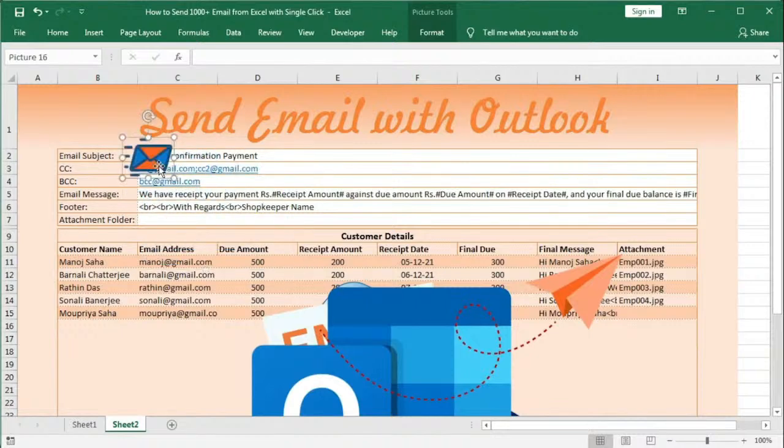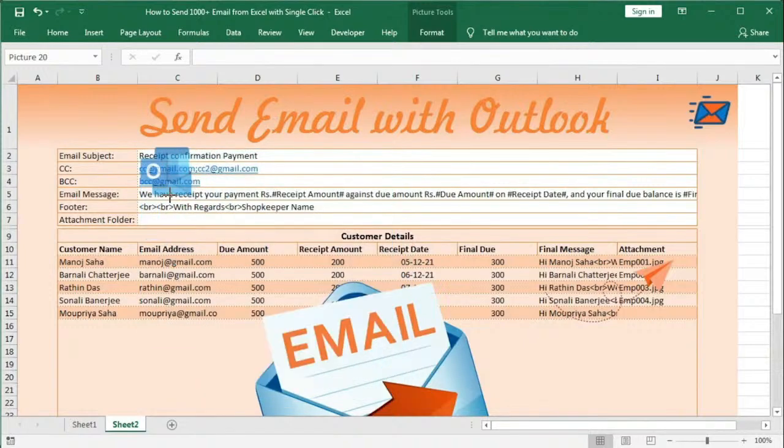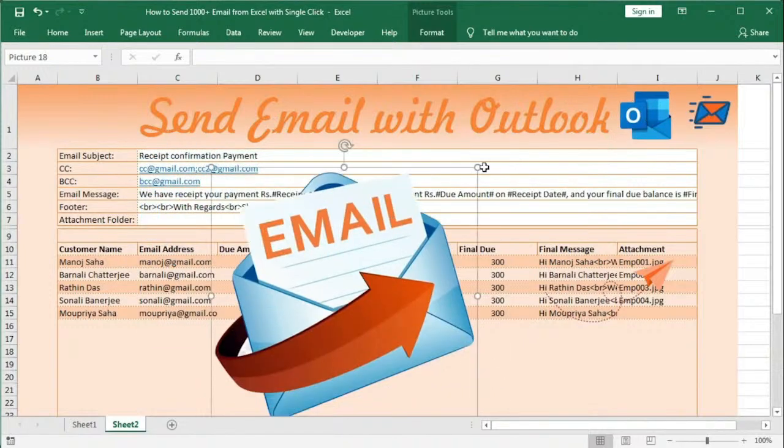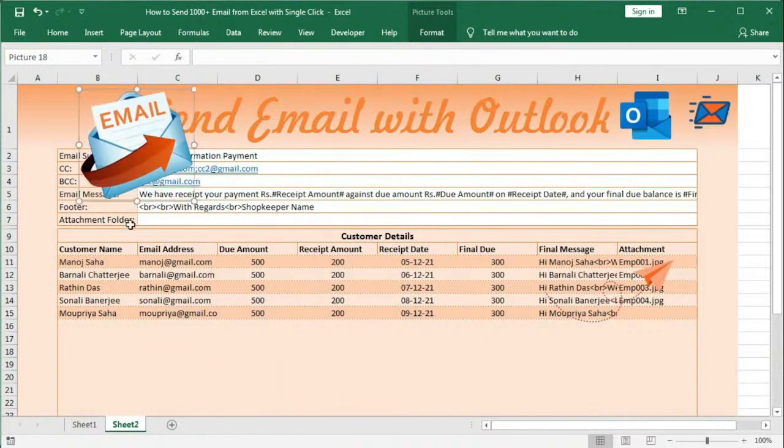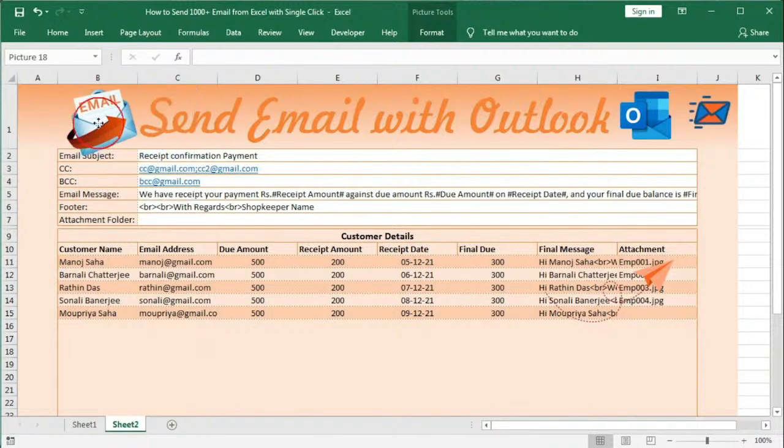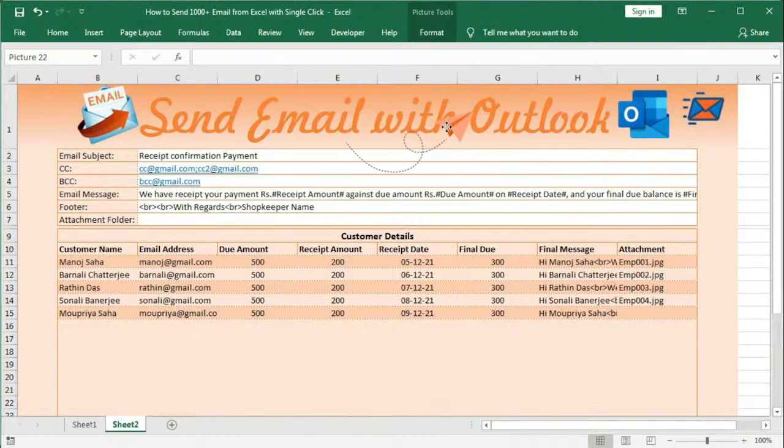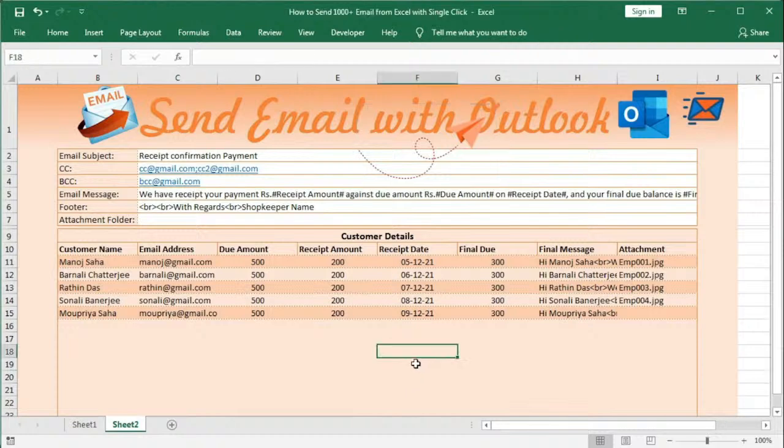Okay, we will use this here and this one here. So all these things are only for decoration and nothing more than that. Okay, we have done it. So we have almost done everything.